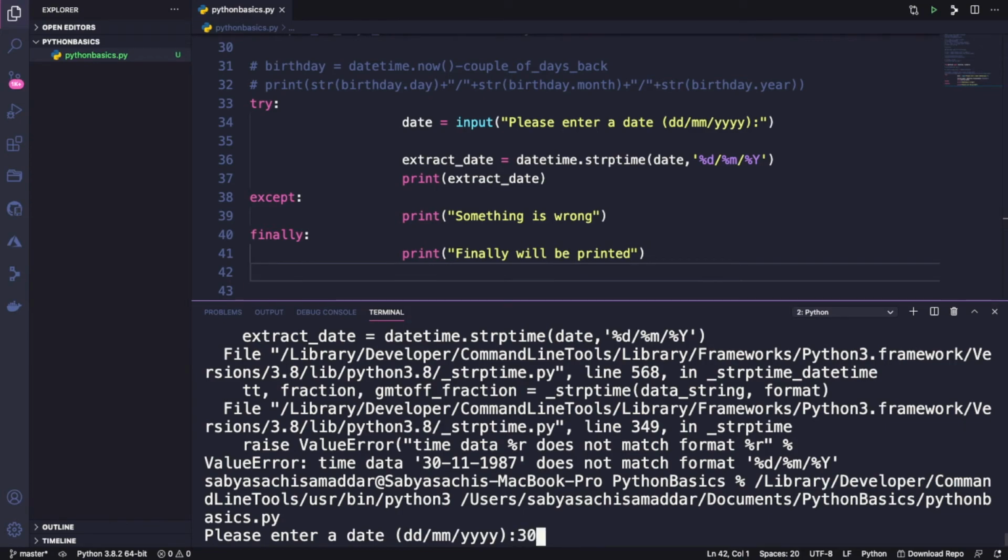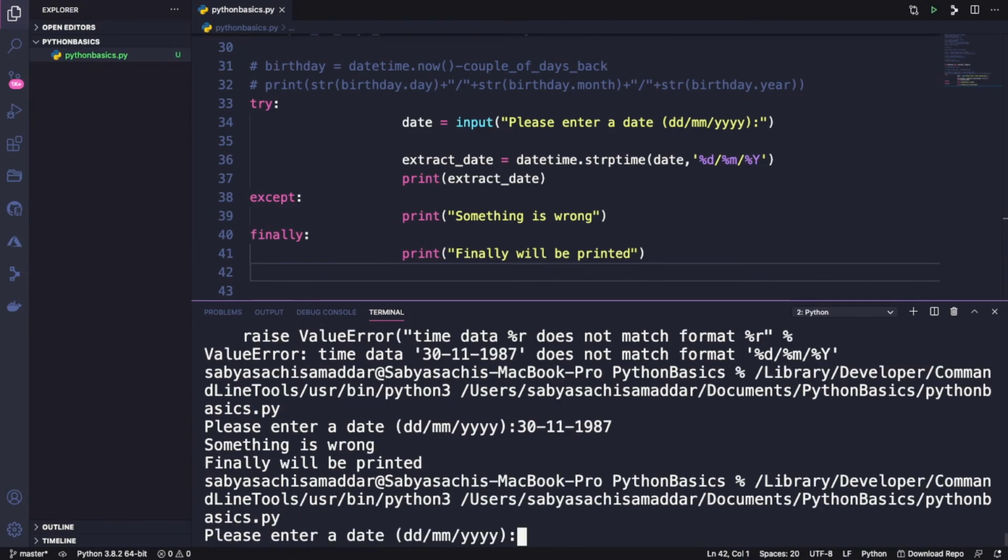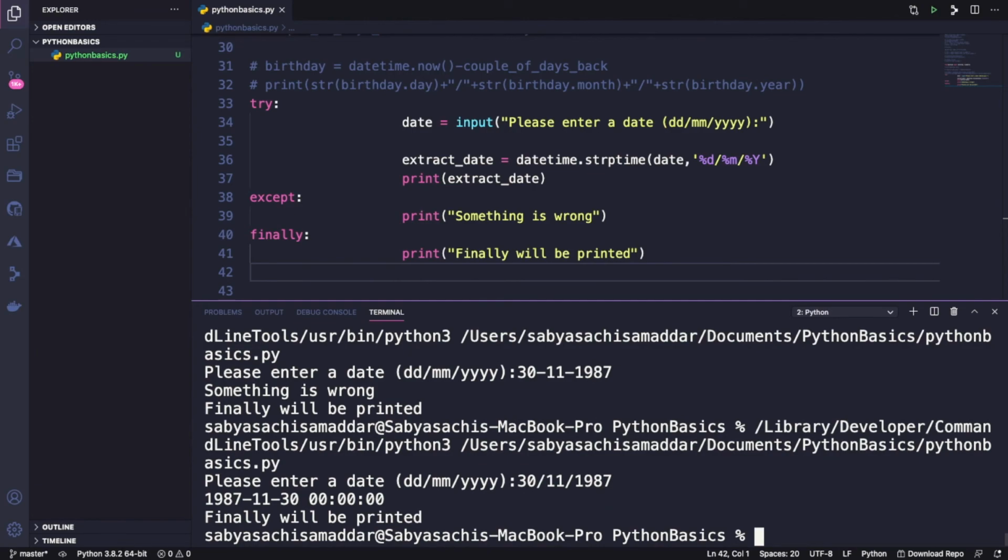Let me create some error. Okay, I'm not going to enter in a particular format, and once I do it, I got the exception block printed. Something is wrong, and finally will be printed. If I give the right format, you can see the date got printed. So this is why we handle errors in Python.